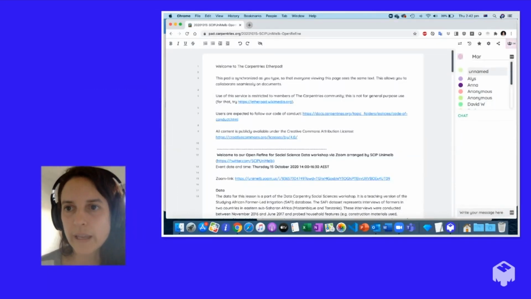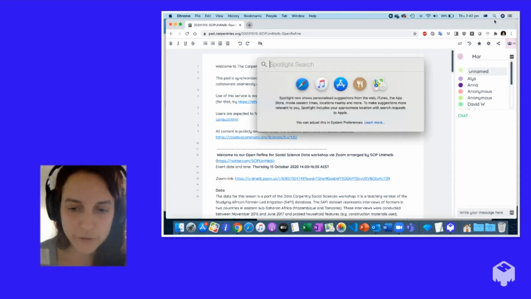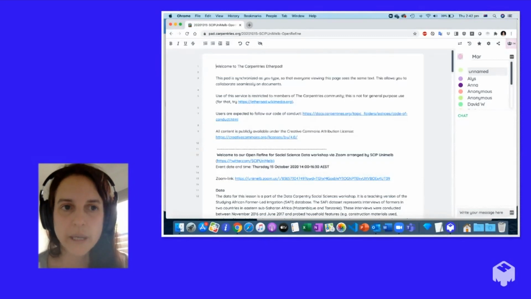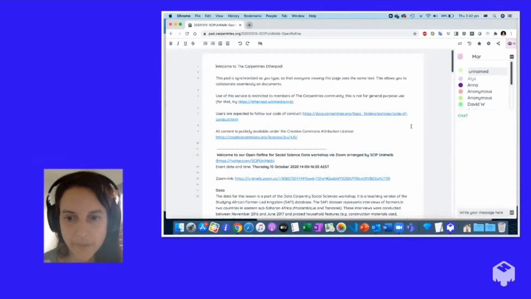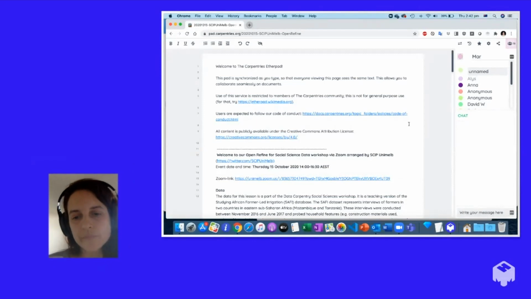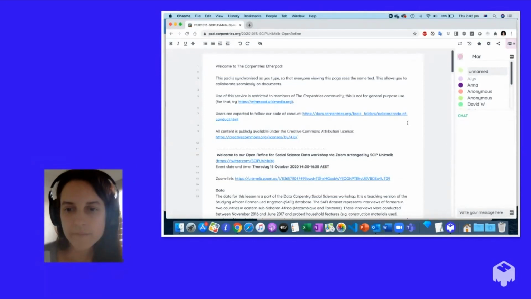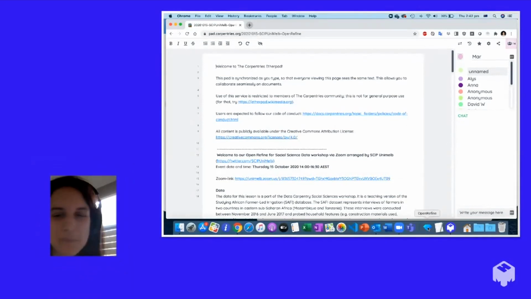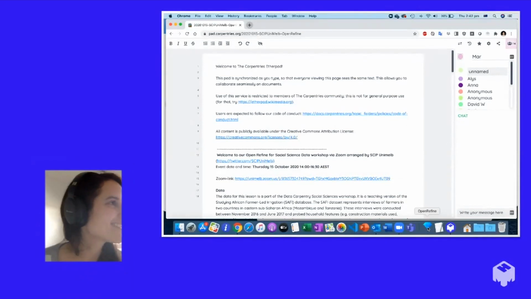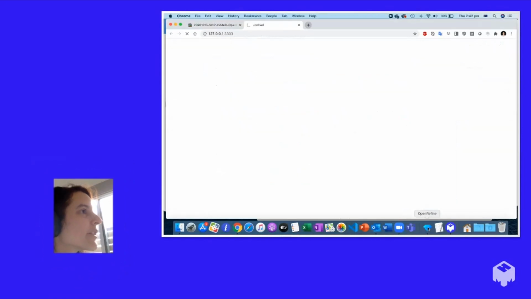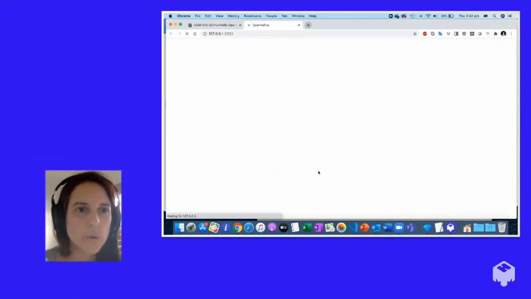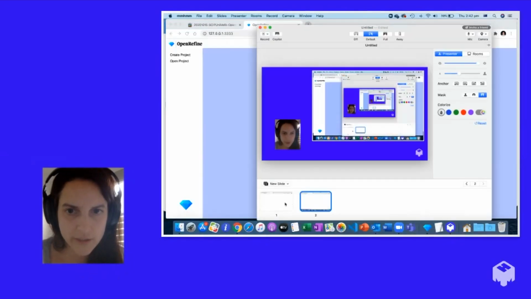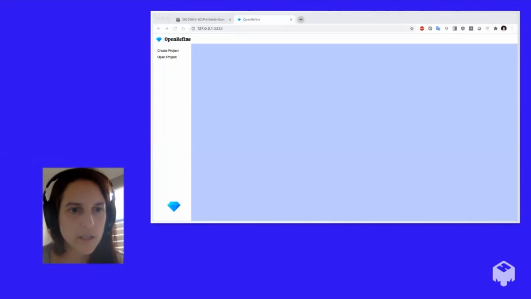So to open OpenRefine, if you're in Windows, you just double click on the executable. If I'm on Mac, I've already installed it and dragged it to my application folder, so I can just open it from there. And it's opening because the little diamond is bouncing up and down. Can you see that on my slide? Oh, yeah, you can. Cool. So it's opening here in the browser.